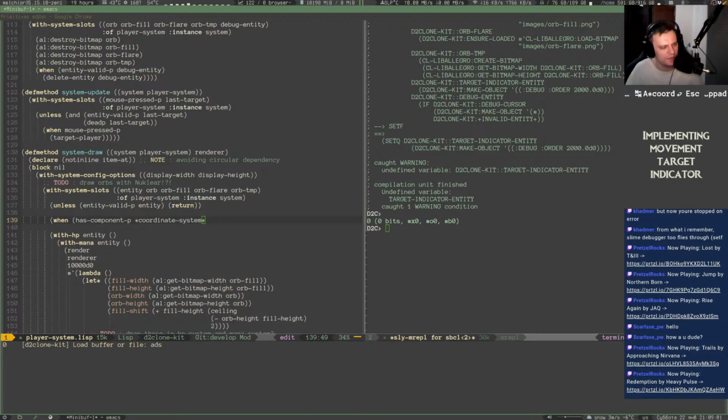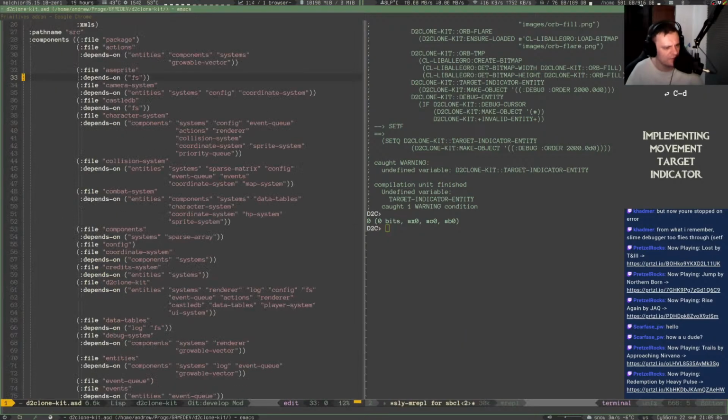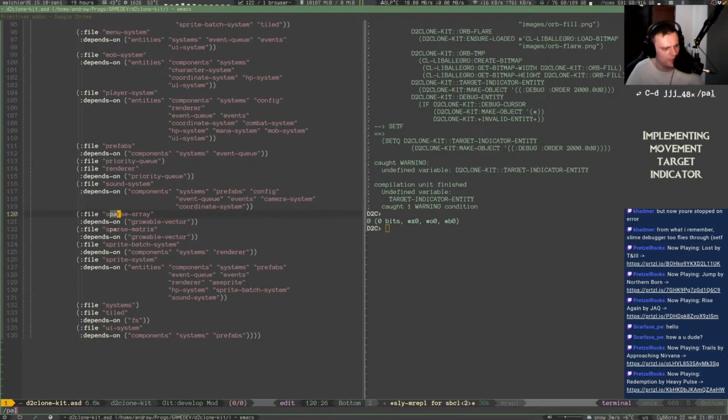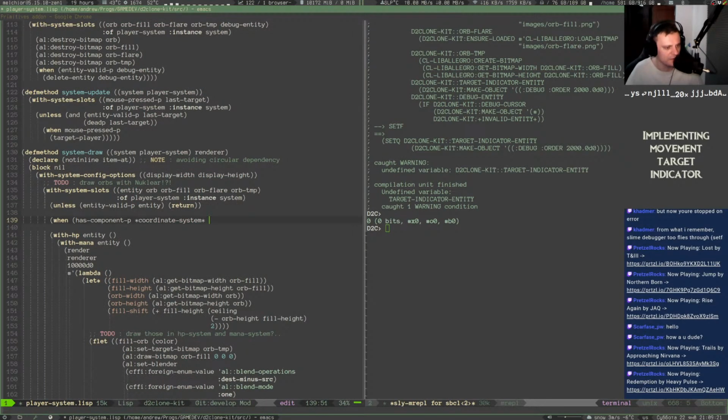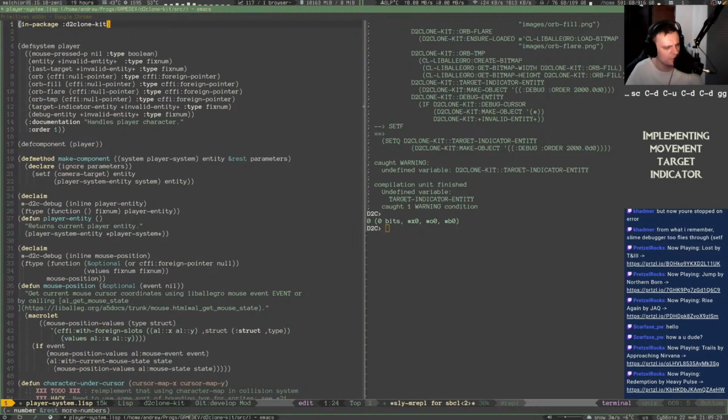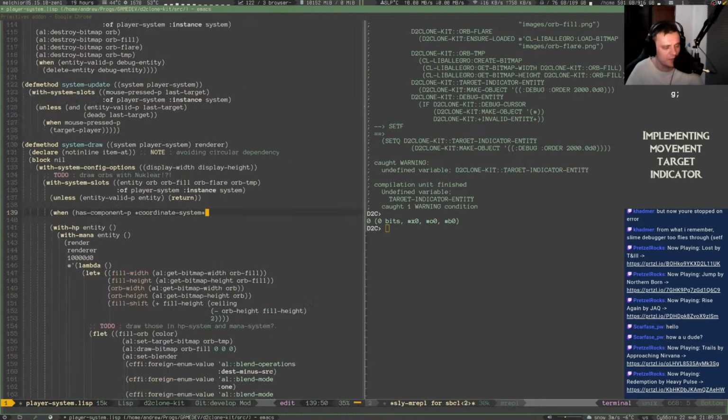Do I have a reference to that? Okay, so in player system I should have a reference to coordinate system. Player system. Yeah, no, wait. Yeah, it depends on coordinate system. Okay, so if as component P systems, let's wait a second. Oh, I've made it into the system field. Okay.